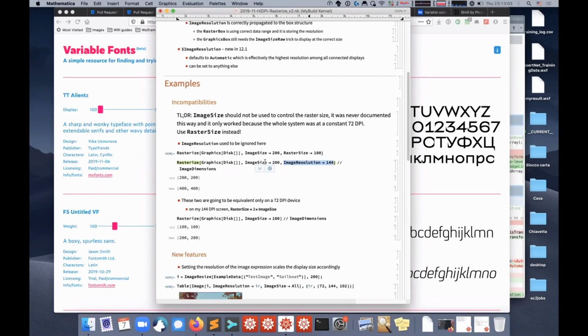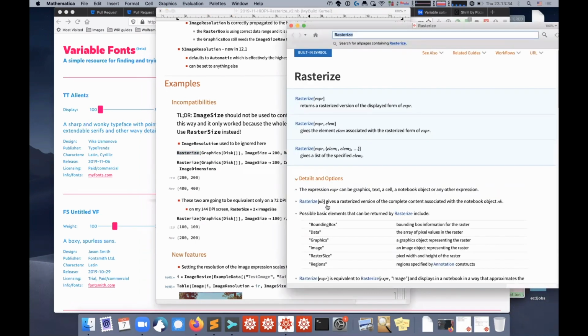So if you were to give all three, image size and image resolution imply a raster size. But if you were to give raster size as well, this wins. Image size has nothing to do with the number of pixels. Raster size and image resolution, only one of them can be relevant because they both specify the same thing. But if you include image resolution, image size does have something to do with the number of pixels.